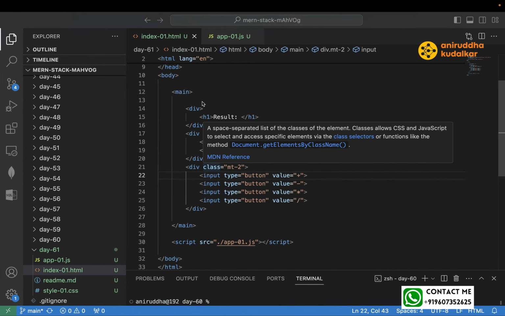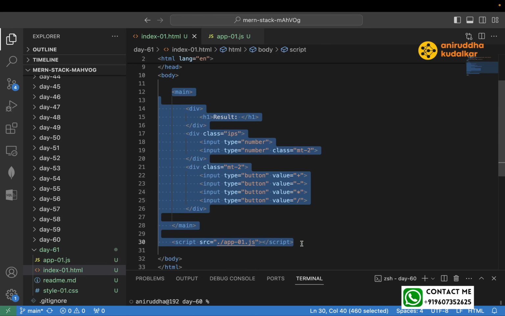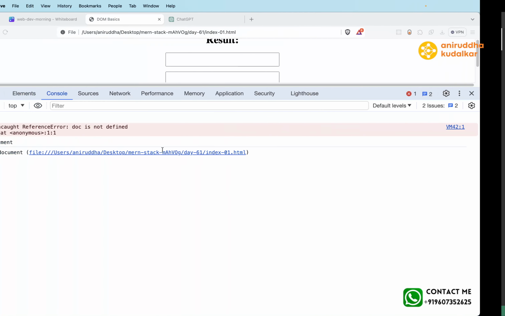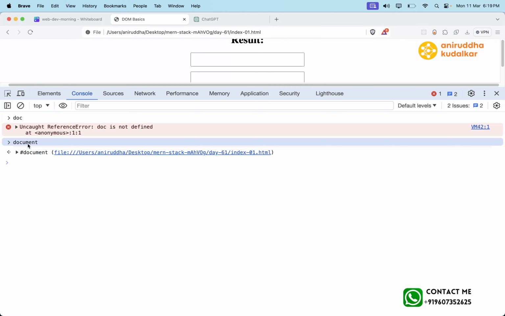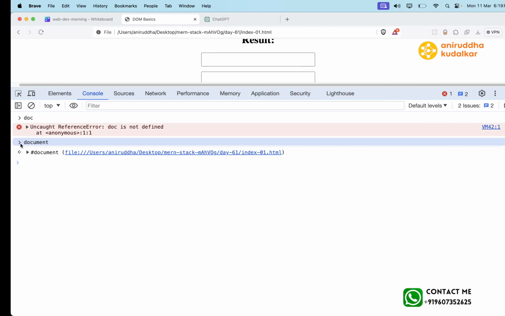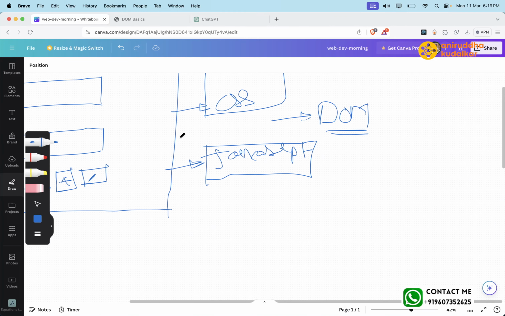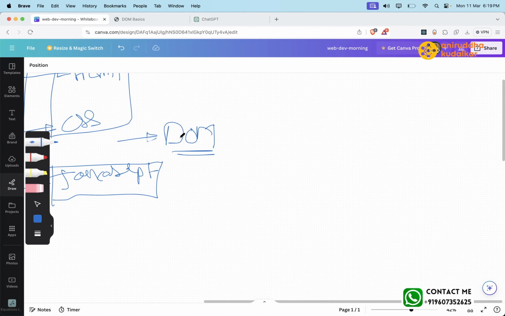If you want to access any of these elements in JavaScript, you need to take the help of the document object. And that is nothing but what the DOM is. Document Object Model. DOM stands for what? Document Object Model.